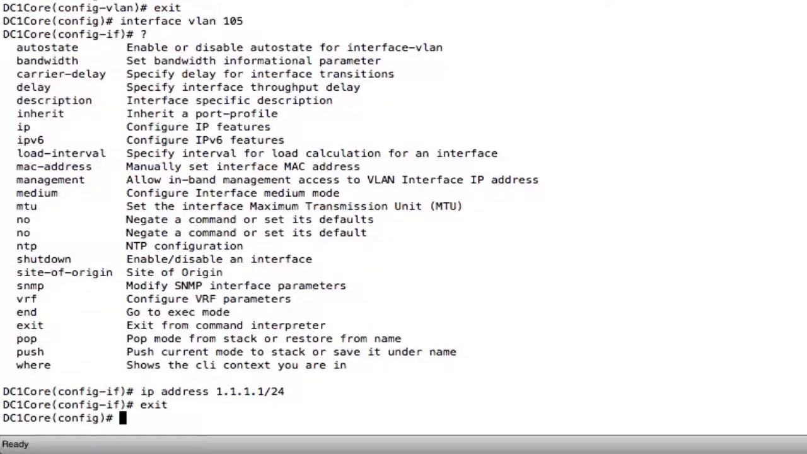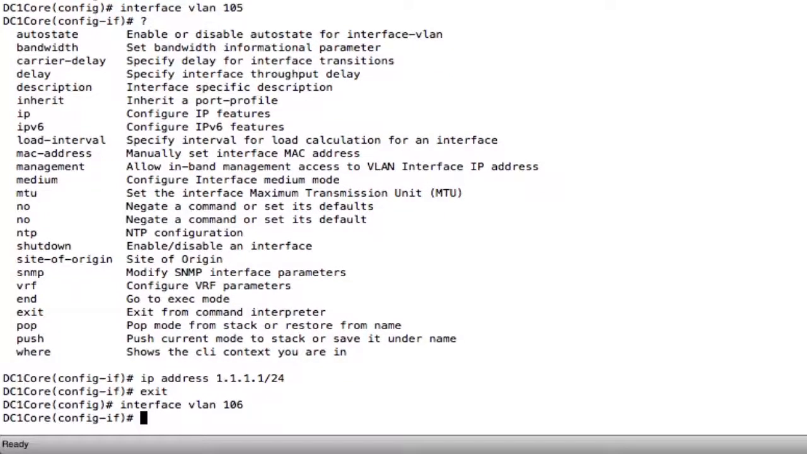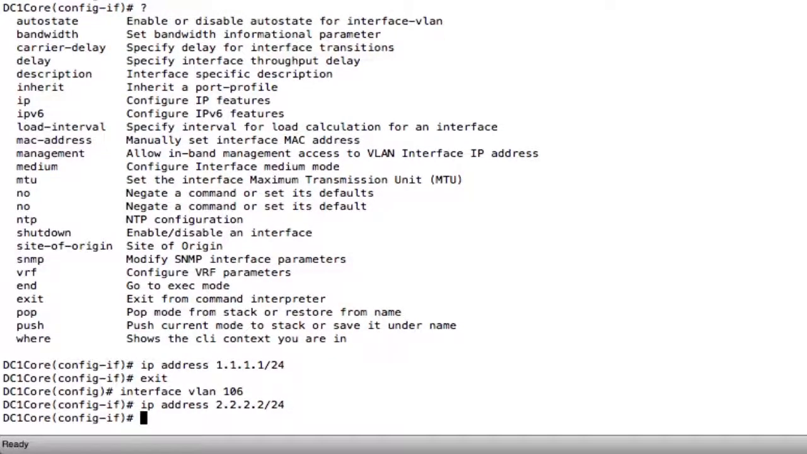I'm going to do the same thing to VLAN 106. Interface VLAN 106. I now put an IP address on this interface, 2.2.2.2/24. I would never use these IP addresses normally, and I should be all set to go.